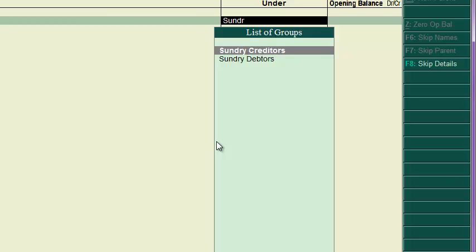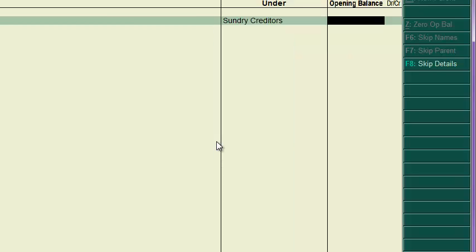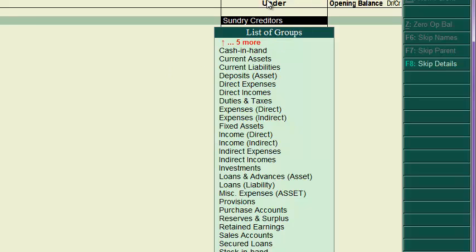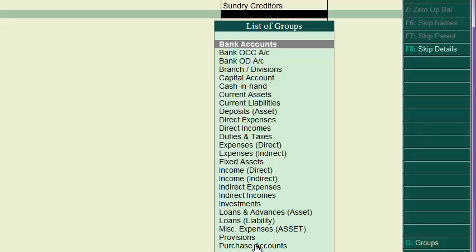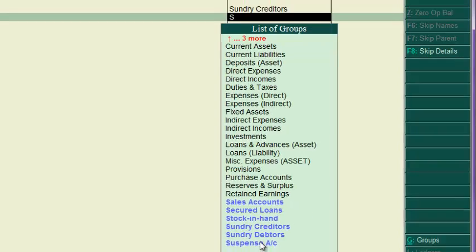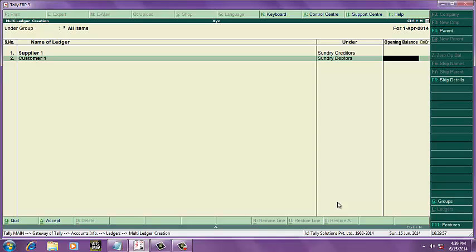This is sundry creditors. Please note this: your suppliers groups come under sundry creditors. This group is a predefined group in Tally. You can select here. Then when you sold the goods to your customer, it is a customer, so create a customer name. Here I am just giving customer 1. You have to give the real name of your customer here. Then this customer comes under sundry debtors. If you have an opening balance, you can enter the opening balance here.